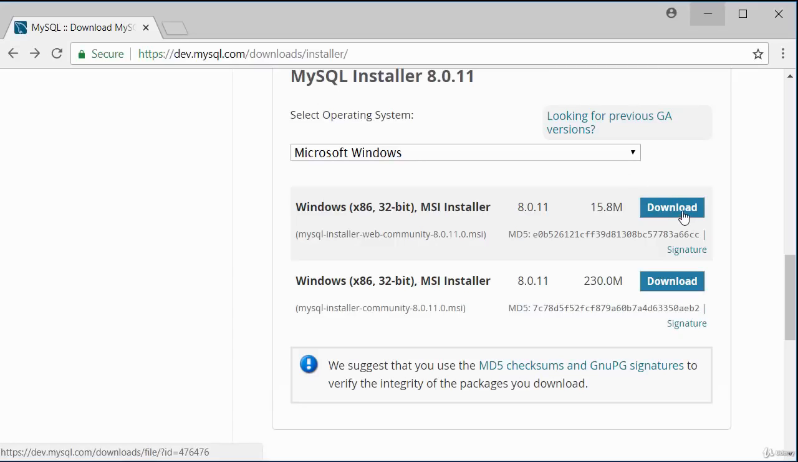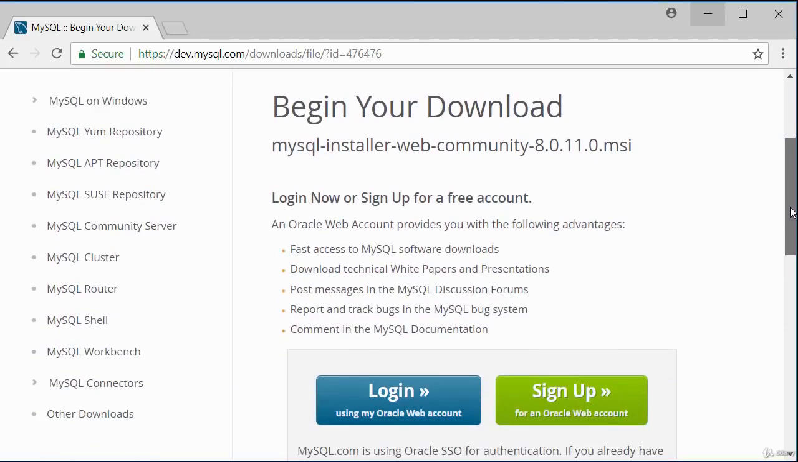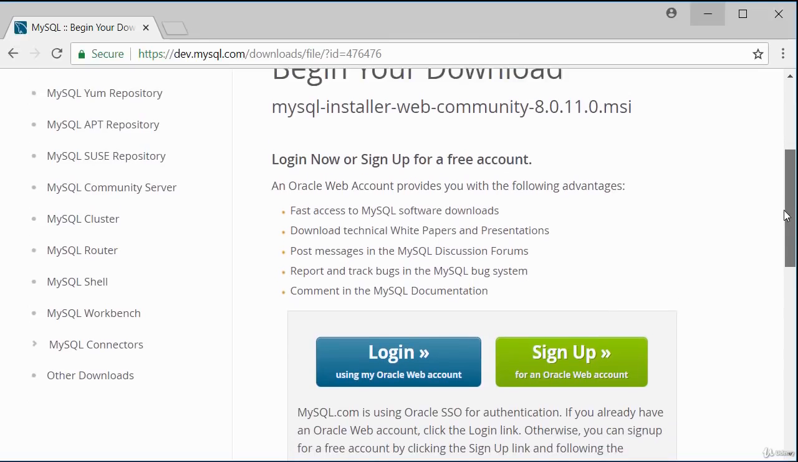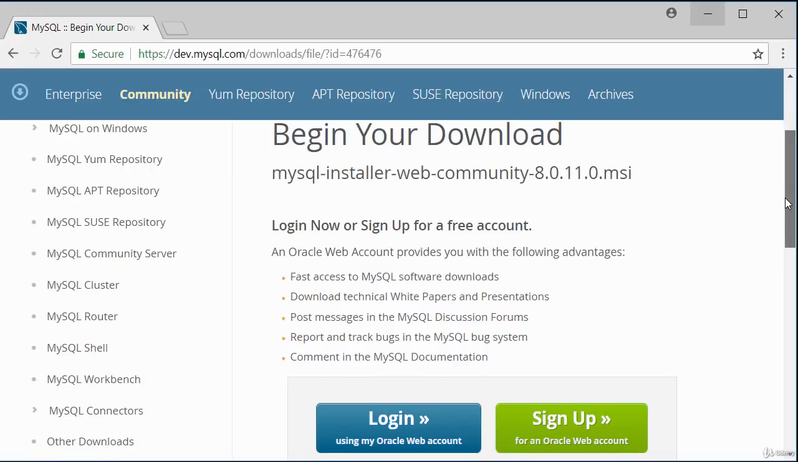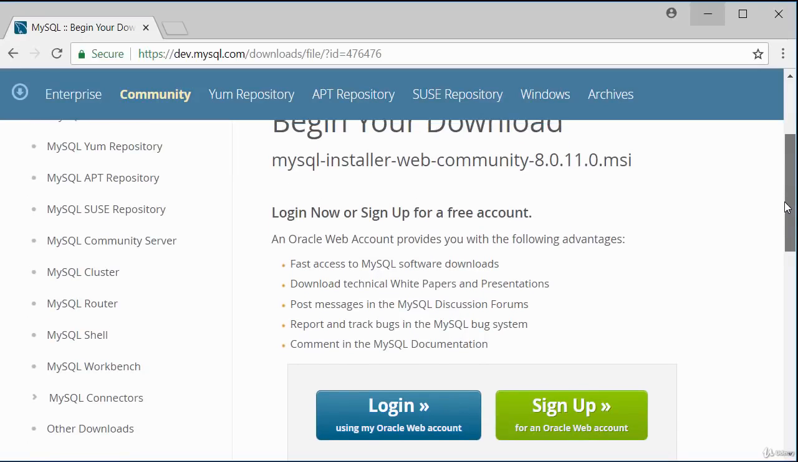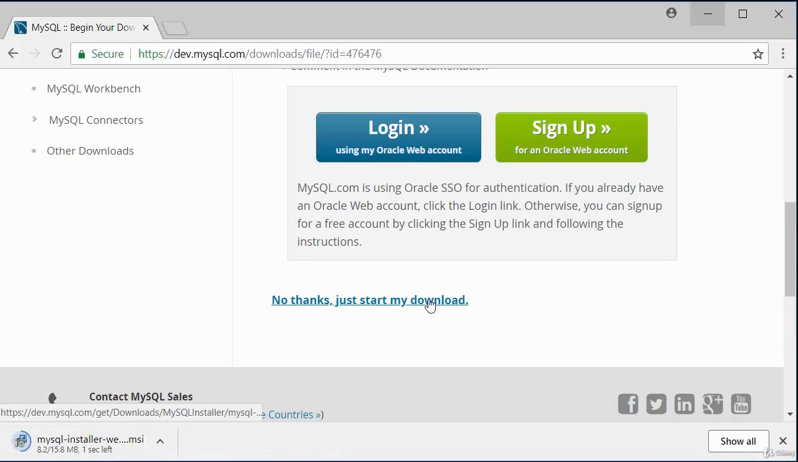I'll click on the download button and it gives me this page. To begin your download, it's asking if you can sign up or if you've already got an account with Oracle. It's telling you to log in. Well, this is optional. You don't have to do that. There is an option here to skip that. You can say no thanks, just start my download. So I'm going to click this link here and it should begin the download.